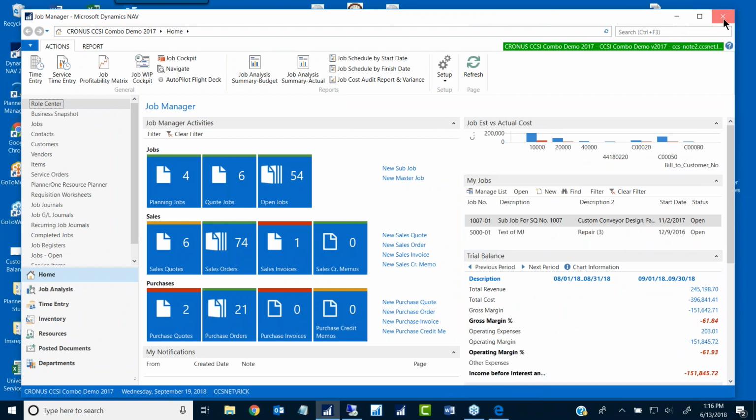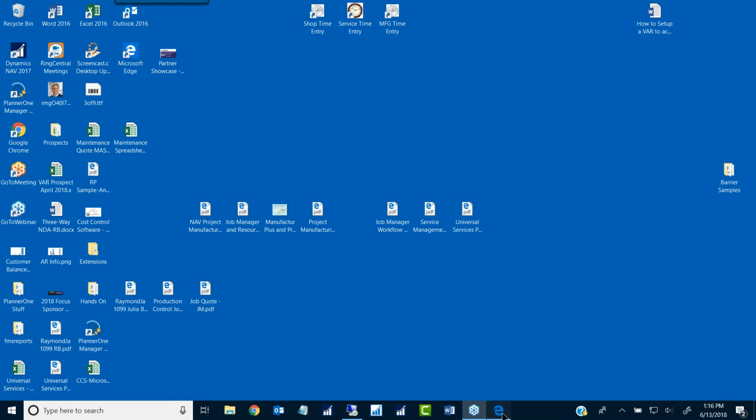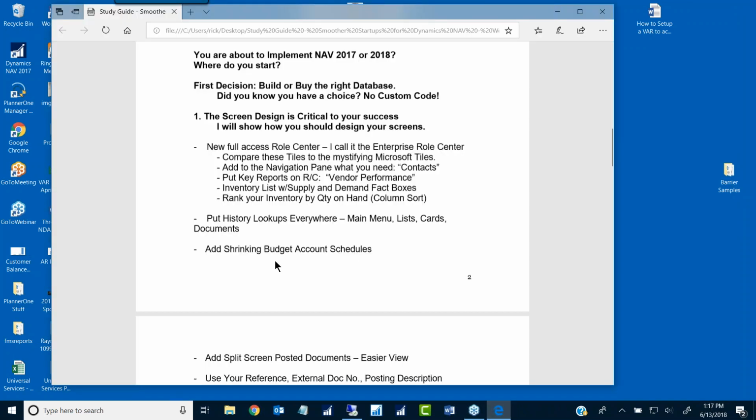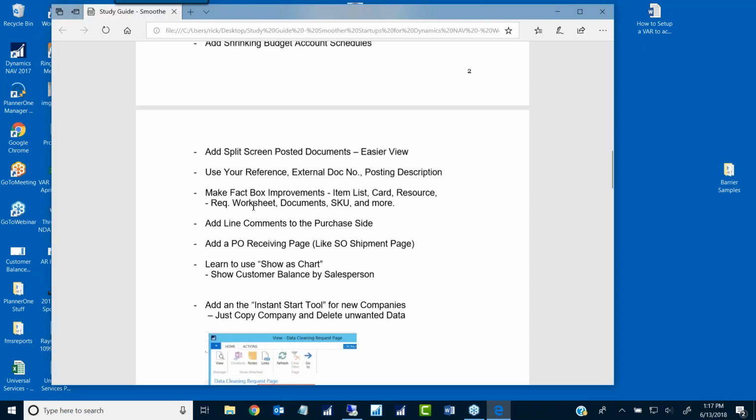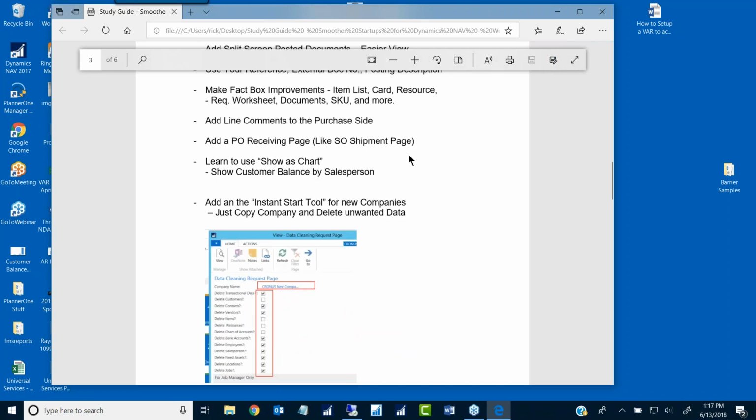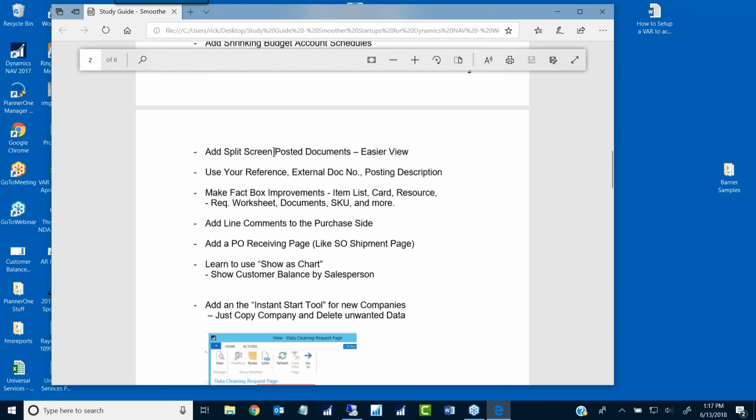Oops, I opened that up twice. I thought I did. Okay, so turn to page 3, and we're going to talk about adding the split screen. This is really cool as well, again, everything for an easier use of your software. I want you to compare this to how maybe you've used these posted documents. Then I'm going to talk about the references and your reference, and I may get into a couple more things here.